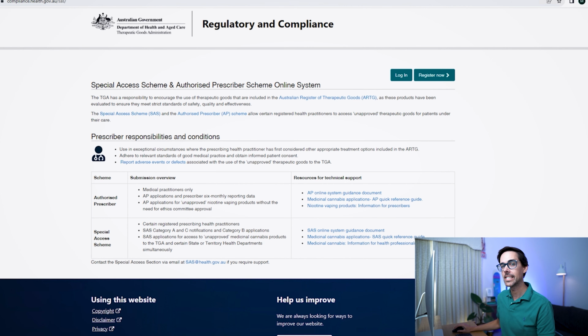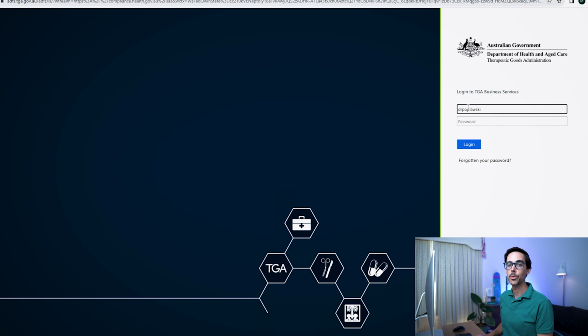Now, when you go onto the TGA website, if you haven't been here before, you will have to register. You just fill in your details. Otherwise, you click on login. Obviously, at this point, pop in your username and password, if you can remember it, of course.